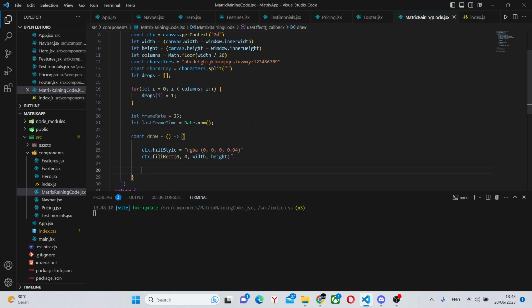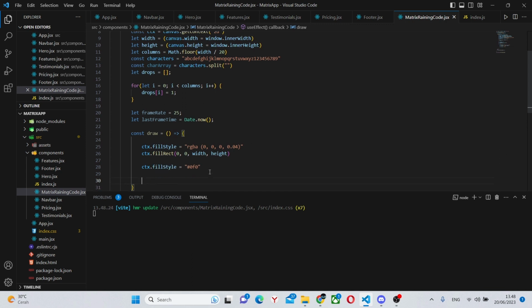Next, what we'll also do is say ctx.fillStyle equals hashtag 0f0. This will be the green color for all the characters. Now we'll actually draw the characters themselves. So ctx.font equals 15 pixels, monospace.